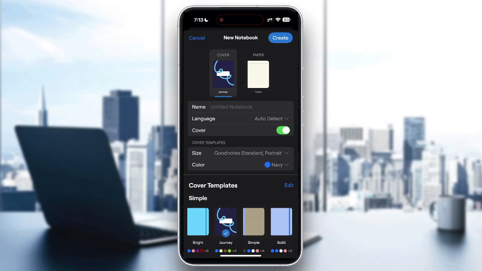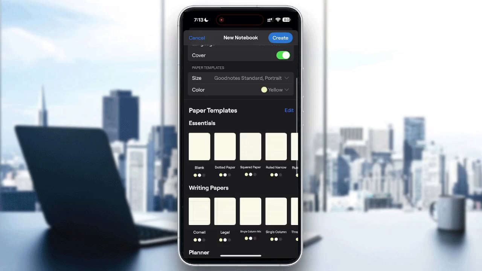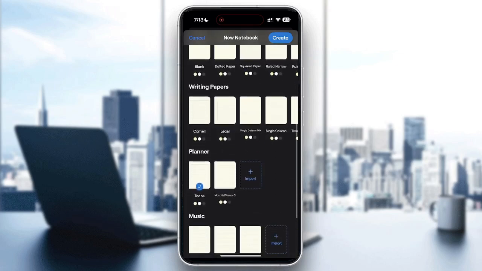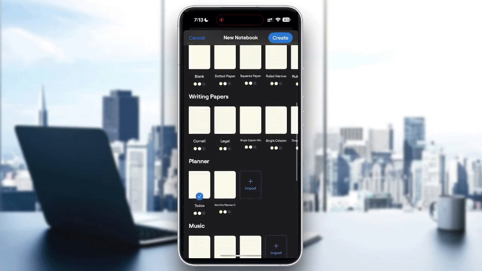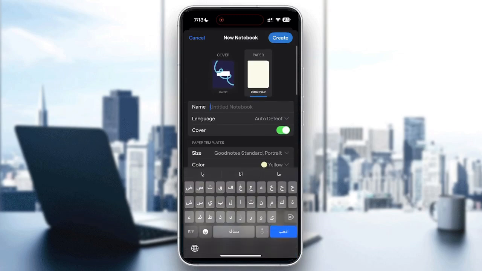Select paper template. Okay, so you have here paper line, for example, for writing. Okay, grid for math, blank for free drawing, dots for clean structure. So select your preferred size and orientation. Okay, and name your notebook after that. Okay, and then for example, any name.